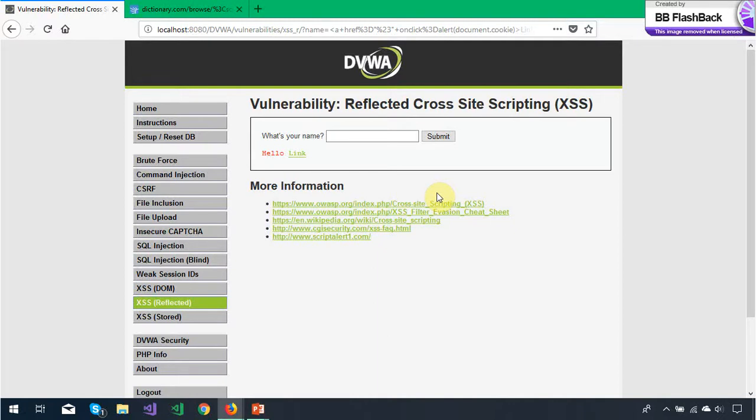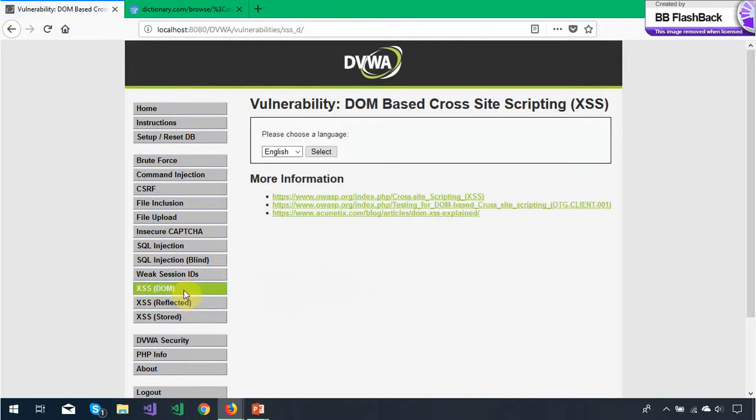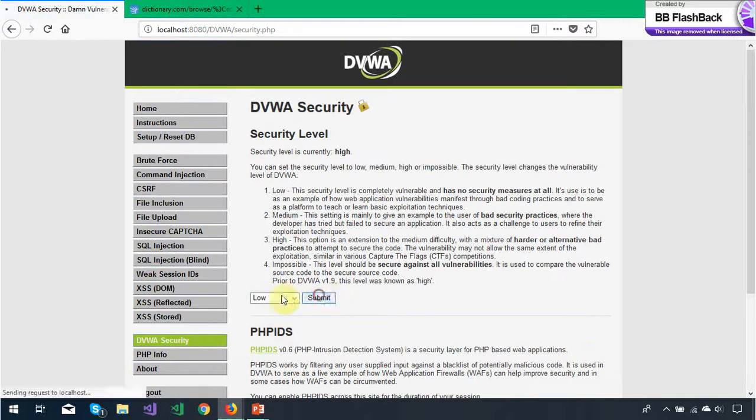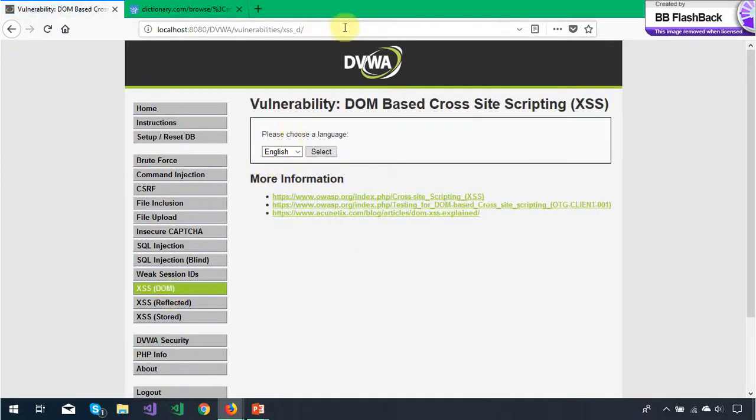So what about the DOM-based attack? In a DOM-based attack, the cross-site scripting appears in the DOM instead of as part of the HTML. You look at this website, you can see that there is no input field for you to insert any script except for the URL. So we will use this URL. Okay, let's try. Change it to the low level. We start from the easiest part.